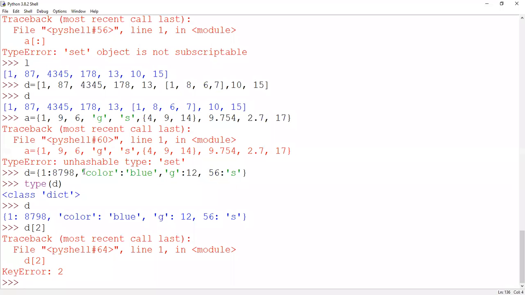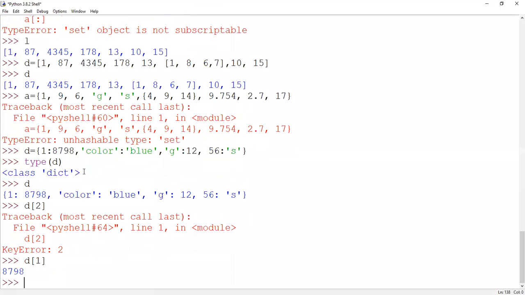So in sets and dictionaries, we cannot find out any indexes. That is not possible. Okay, but we can get the value by using a key. See, that is 8798. If it is the index based one, when you write d of 1, it should give the second key value pair, right? But it has no index, so it will not give us that. So we have written key here and we got the value here.